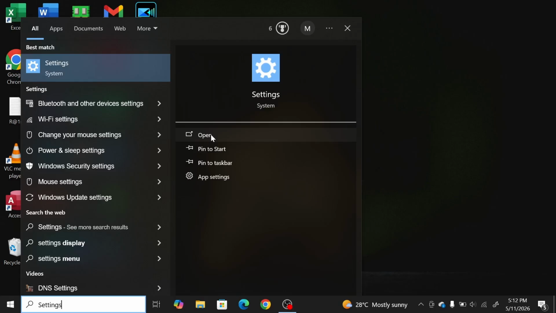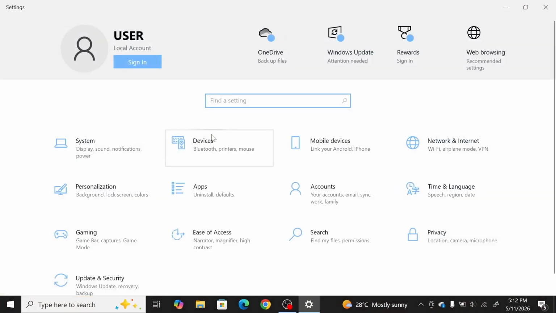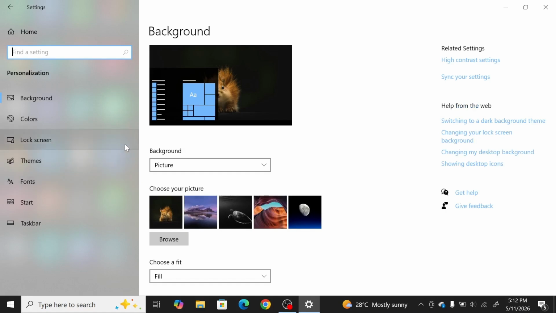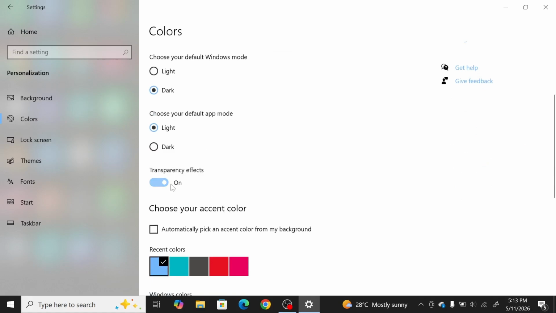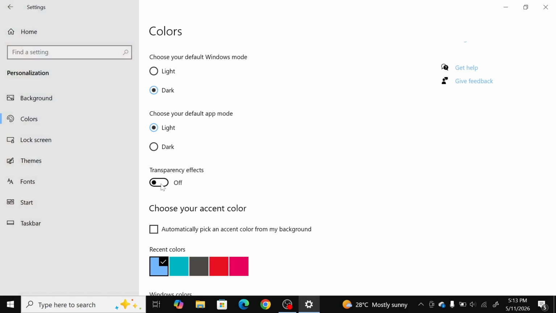To turn it off, go to Settings, then click Personalization and select Colors. Scroll down until you see Transparency Effects, then go ahead and disable it. Turning this off removes unnecessary visual effects and gives your PC more breathing space.